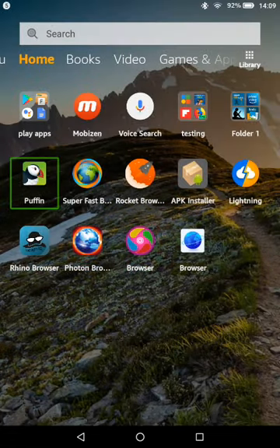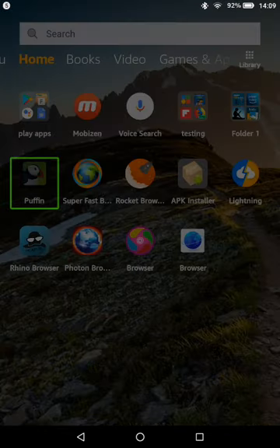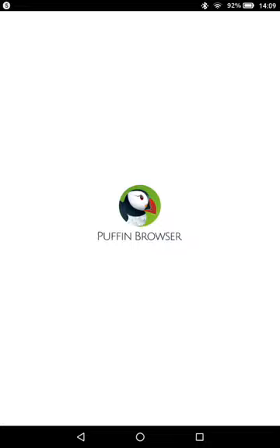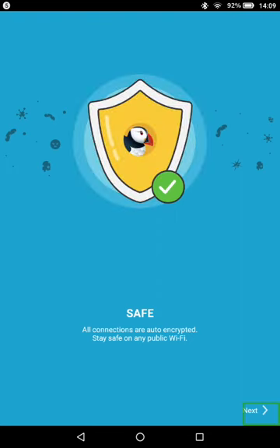Puffin Web Browser is just named Puffin after installation, as opposed to Puffin Web Browser prior, and it would be nice if it was a consistent name throughout, so it's more recognizable.